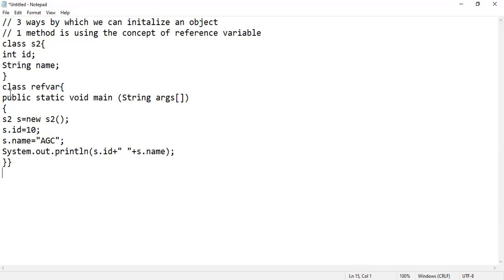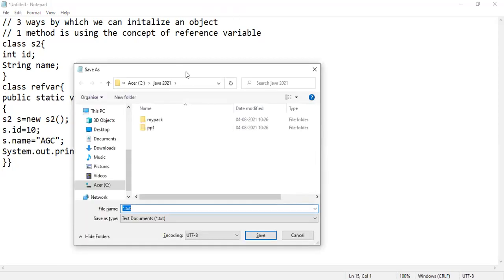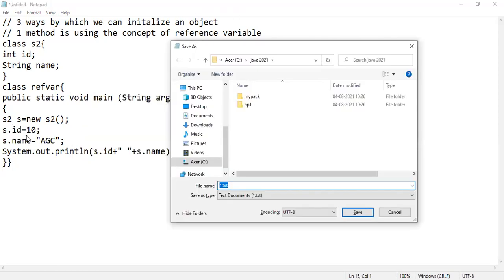So I just save this program with Control S. So what simply I have done is that I have created this object over here, and I have created a reference variable, and that reference variable will be assigning those values here. So we are giving the file the name ReferenceVariable.java. This is the name I have given.